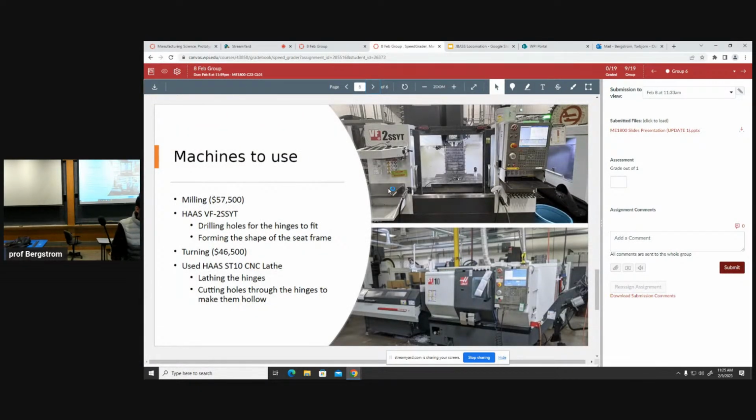So here's some of the machines we're going to be using. We're going to be using milling. We're going to be using the HAAS VF-2SSYT. This is going to be the milling machine here. This is for turning, so it's going to be the used HAAS ST10 CNC lathe machine down here.